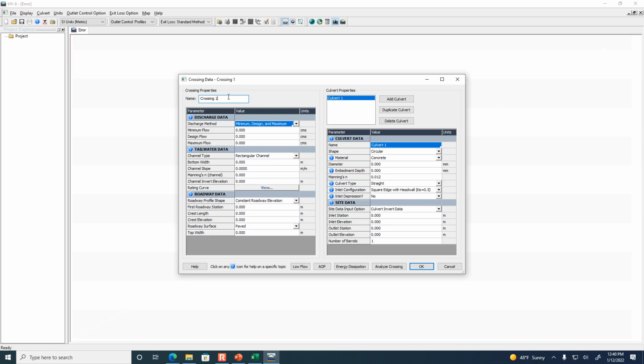Okay, you could name the crossing if you want. Sometimes in a single file, you may have a river at multiple locations, different culverts for the same river. Here, we're just going to have one culvert at a single crossing, so you don't necessarily have to change the name. But let's begin just top to bottom, putting in data that we know. We want to analyze this starting at 0 cubic meters per second. The design flow is 25 cubic meters per second, and the maximum flow is 30. So we've just added the flow rate so far.